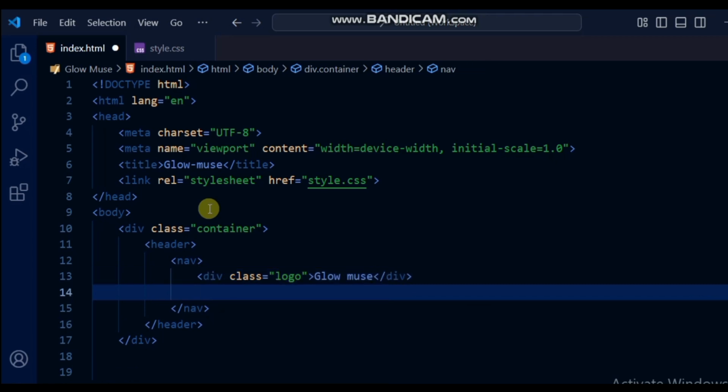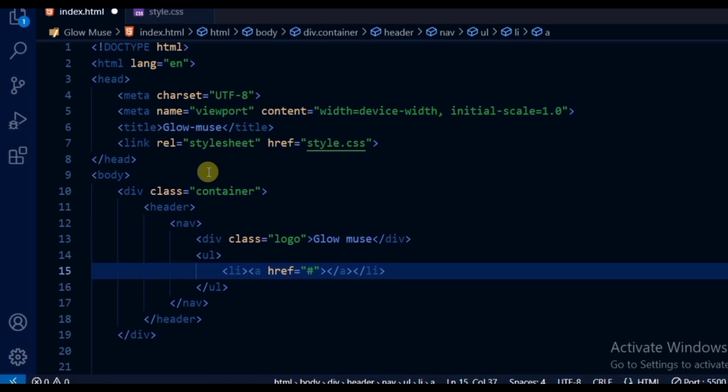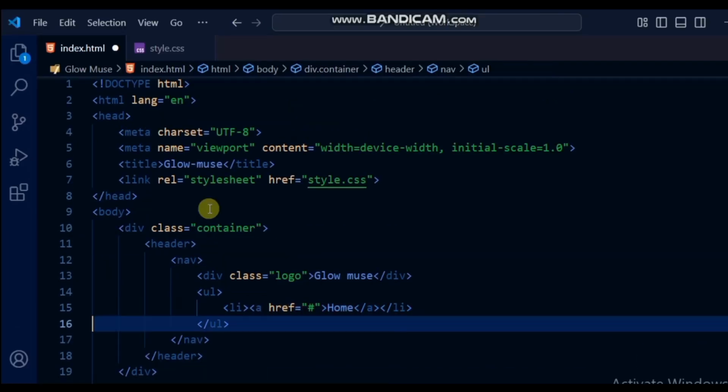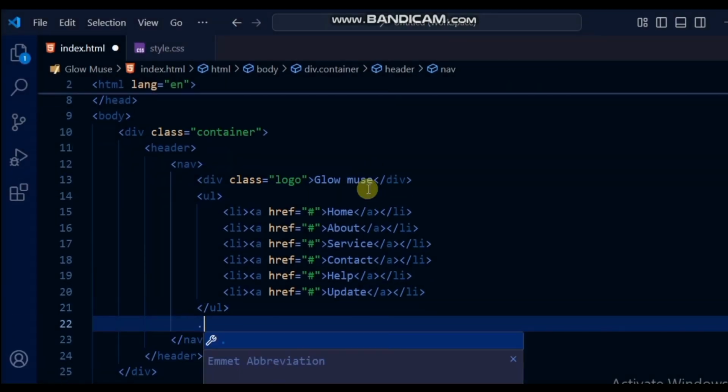Below the logo, create an unordered list of list items. Give the first list item a text of home. Copy it and duplicate it several times. Give each list item a different text. This is the updated list items we have.